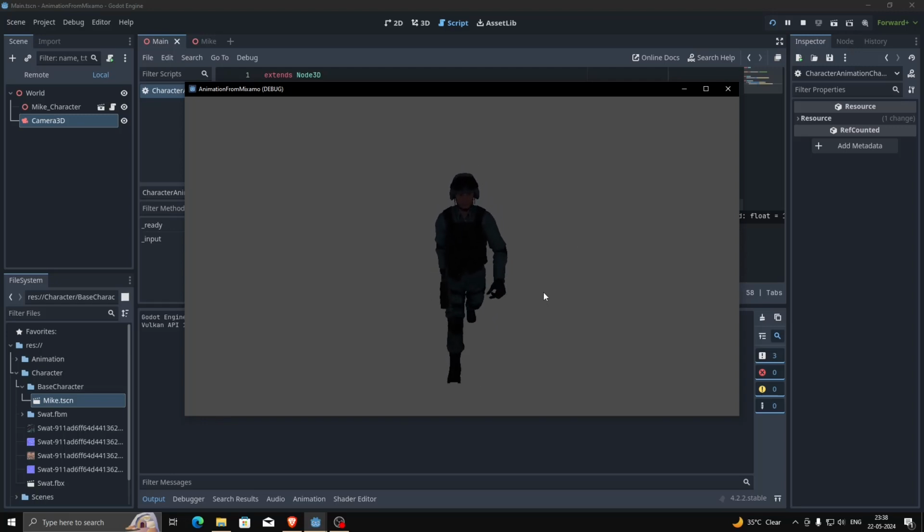And that was about it. I'm not going to go inside the scene setup, the lighting and all, because our main focus was to see how the animation works. So I hope this video helped you in terms of importing Mixamo characters and their animation inside Godot.